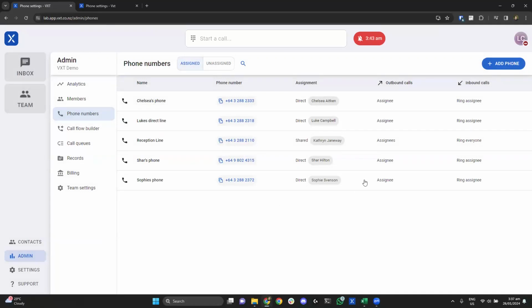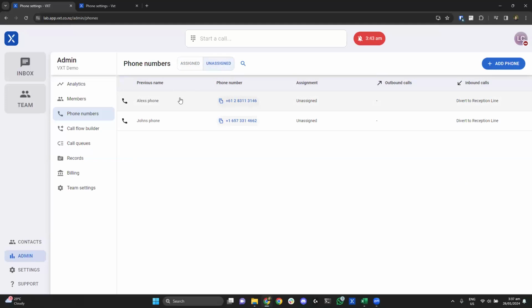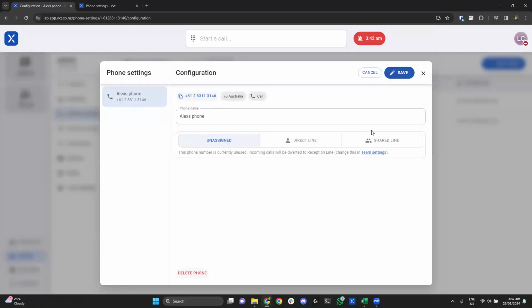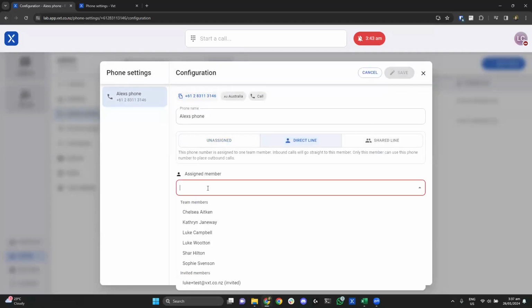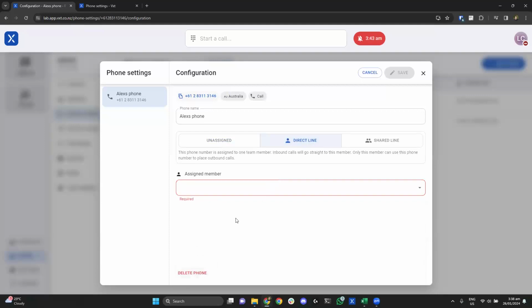Cool. Now, I'm going to click on my unassigned tab. I can see the phone numbers that are not currently in use. I can see what's happening if someone calls those phone numbers that aren't in use. By default, they will divert to another phone number in your company, and you can select which one. And if I clicked on one of these assigned phone numbers, of course, I could turn it into a direct line and assign it to someone on my team. So I can move these phones around between different staff.